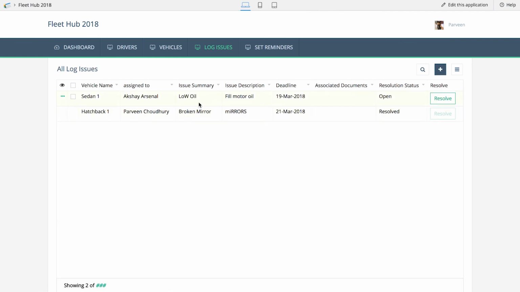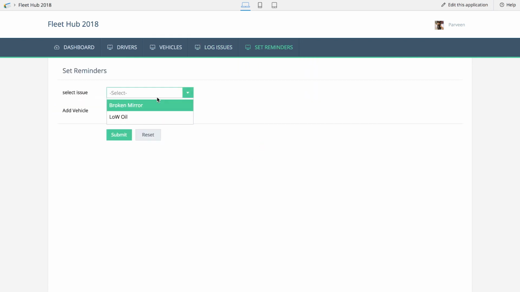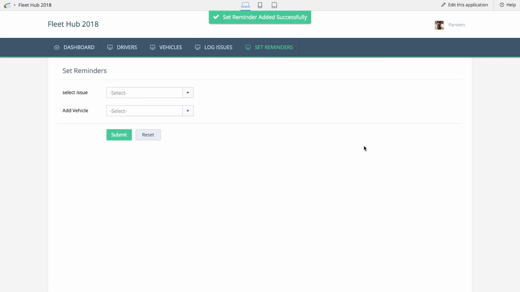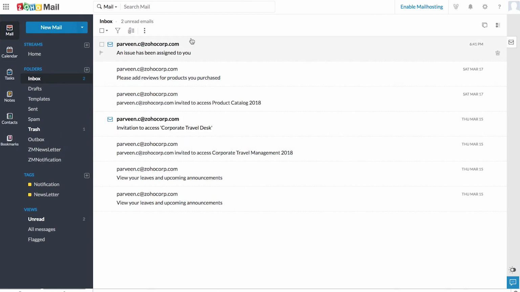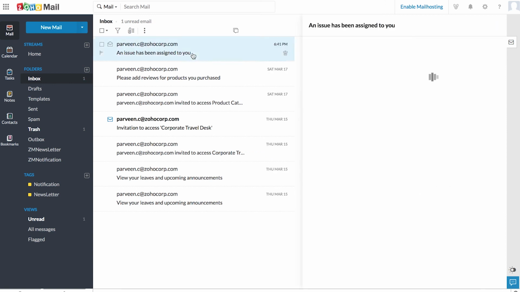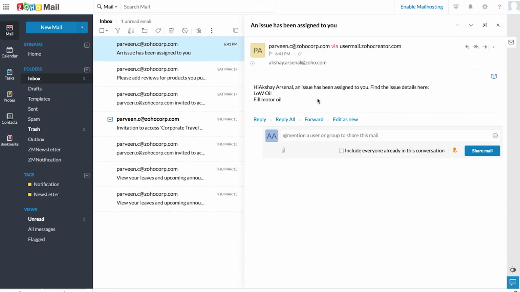So in all logged issues, you can check that there is an issue with Akshay. He needs to fill oil, and then I can set a reminder for him as well if it's a critical issue. So select the issue low oil, and the vehicle gets auto-populated, and hit submit. Now let's check what happens on Akshay's end. So this is Akshay's mail, and an issue has been assigned to you by Parveen. Hi Akshay Arsenal, an issue has been assigned to you. Find the issue details here: low oil, fill motor oil.